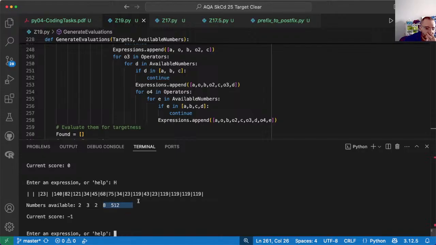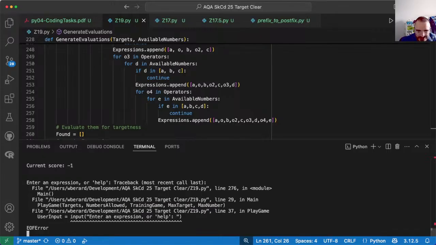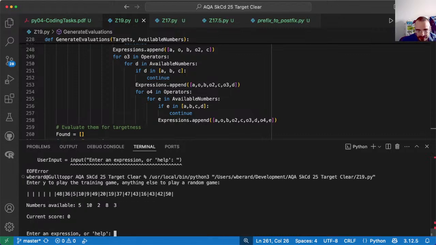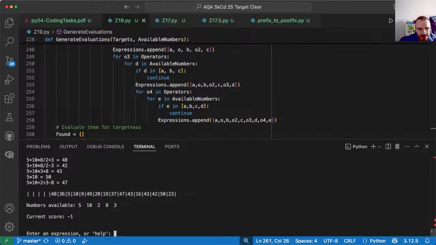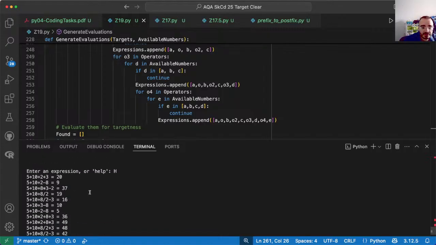Yeah, so you can have 512 divide 2 divide 3. No, can't divide by 3. Right, fine. Let's run it again, but not in training mode. Help. Yeah, there's plenty of stuff to be done. So that works. Sorry, I was just checking if this was the same thing, and it works.